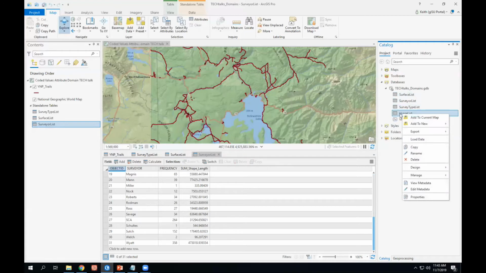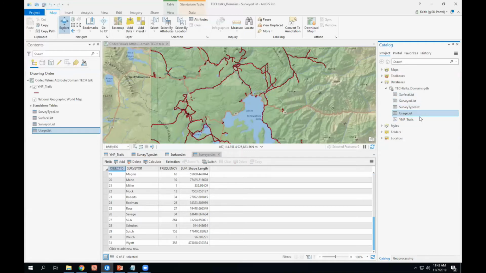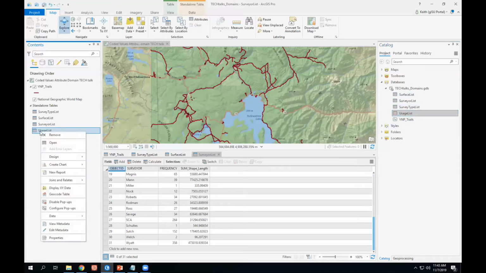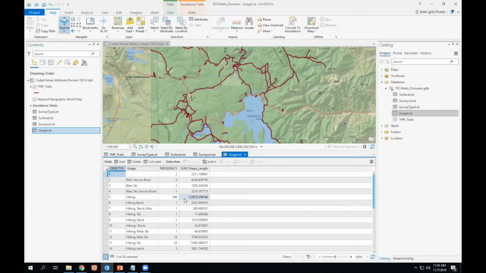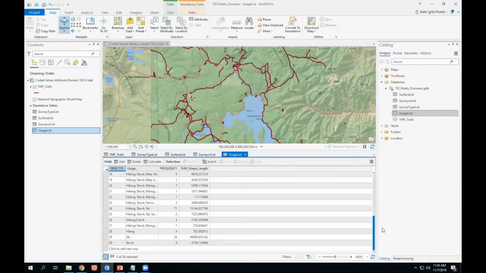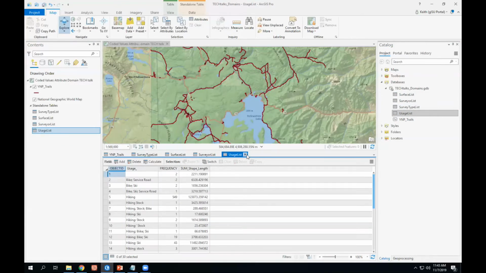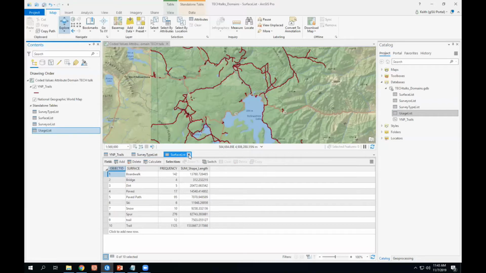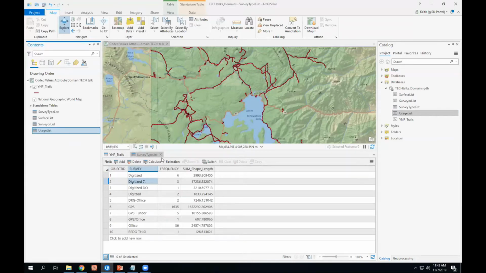And the usage list, this one's a little bit larger, not so sure we would do that conversion, but we might. Okay, and we might actually be able to recategorize these a little bit more intelligently. So the ones that we're going to work with today, I'd say that all four of those are actually good candidates to be converted into a coded value attribute domain.